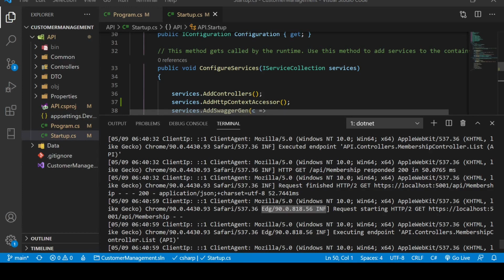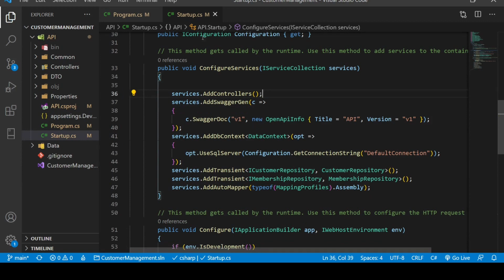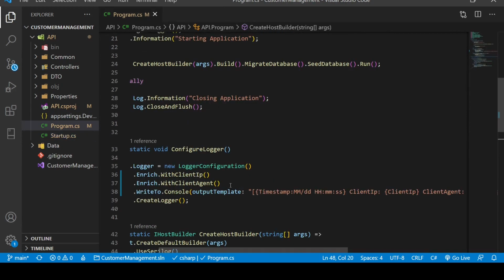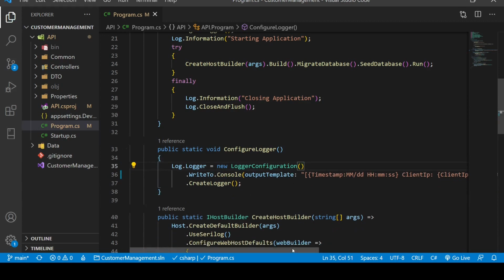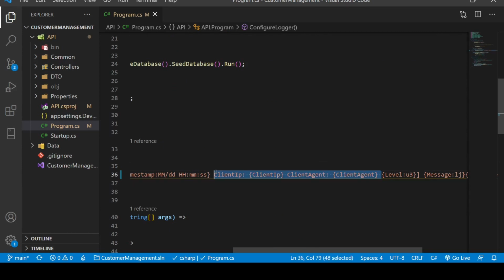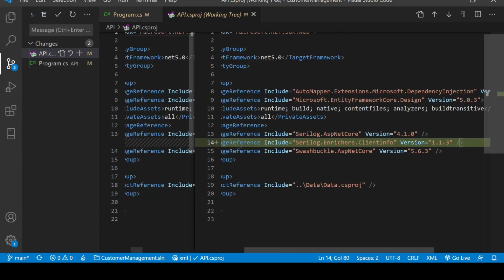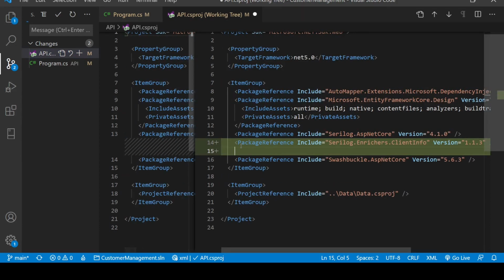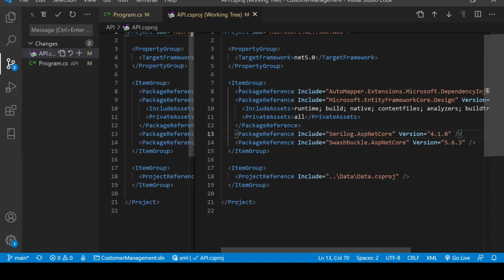Okay, again, let's do a cleanup. Let's remove this HTTP context accessor. And then let's remove this enrich, and remove the client IP and the client agent. Okay, then let's go to the API and just remove the package.